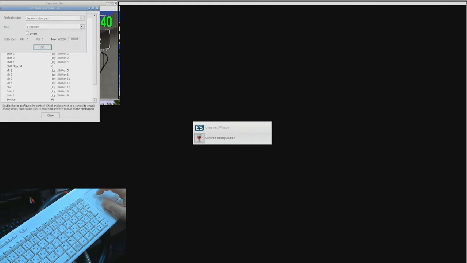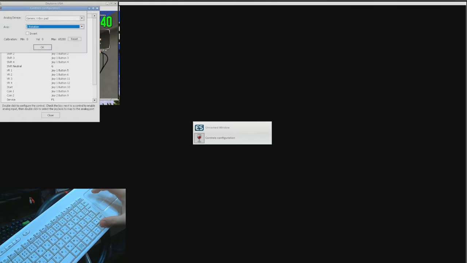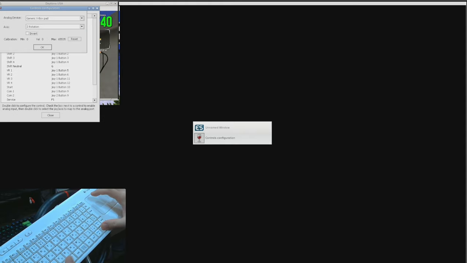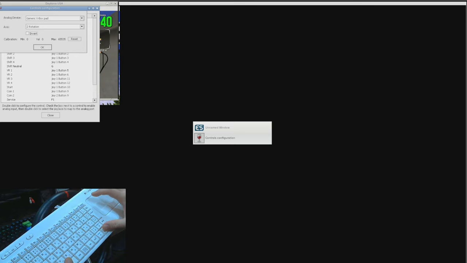So for accelerate, we can change the axis used, or even invert it. You should be able to see the value change as you push your pedal down. If not, you gotta change the axis. You can navigate this menu by using Tab and the spacebar. Once you're finished, go to the OK and you should be golden.